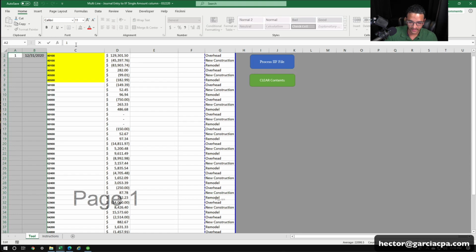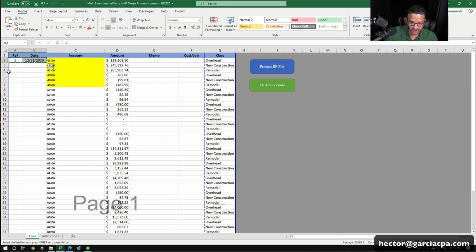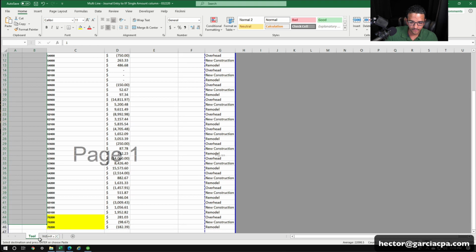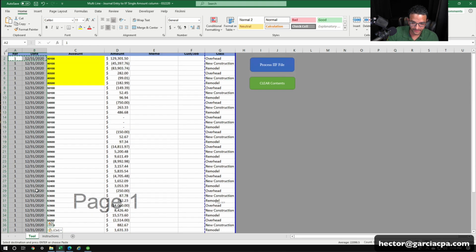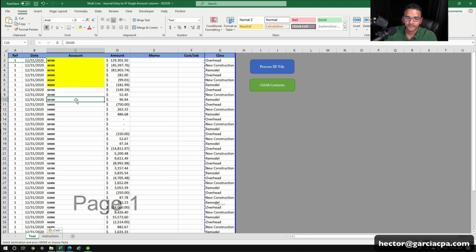So I'm just going to hit paste in this case, right? Or just copy that and then select them all and paste. They all need to have the same reference number and the same date. Okay, so there we go. This is my spreadsheet, which you basically populate with a journal entry based on Excel.